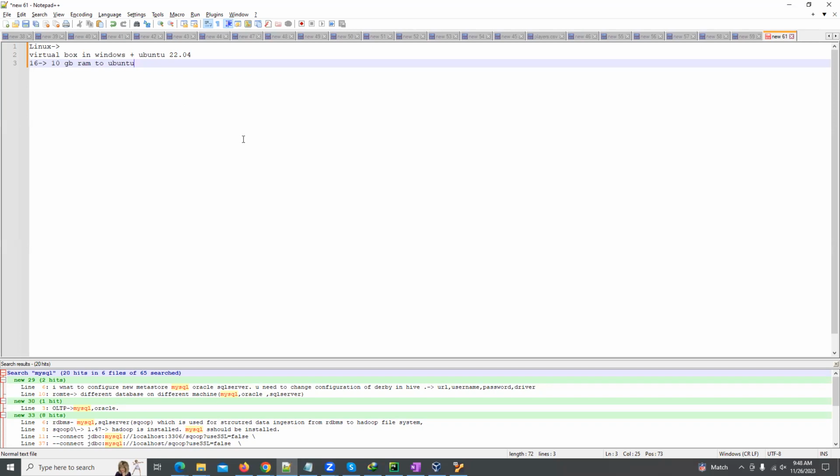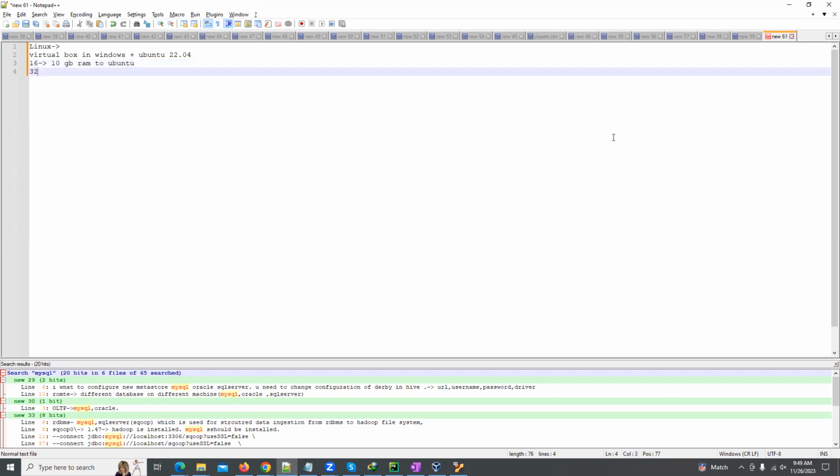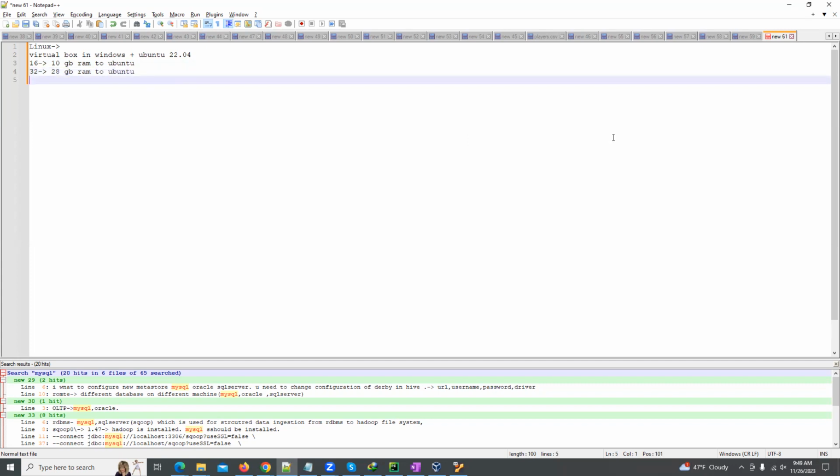Otherwise, if you are not using Ubuntu, your 16 GB RAM will be on Windows. But if you have 16 GB RAM and you allocate 10 GB, it will be good for faster processing. If you are using a Hadoop Spark environment, then you have to allocate 10 GB. If you have 32 GB RAM, you can allocate 28 GB. You can increase or decrease, it depends on you. I'm saying if you have this much RAM, you can at least give this much to Ubuntu, and you will get better performance.